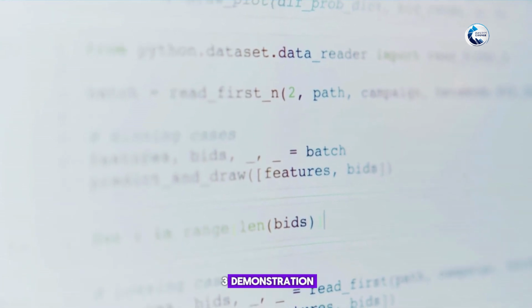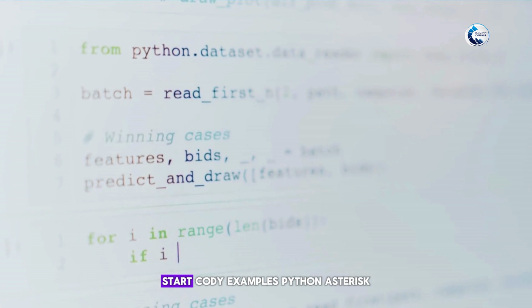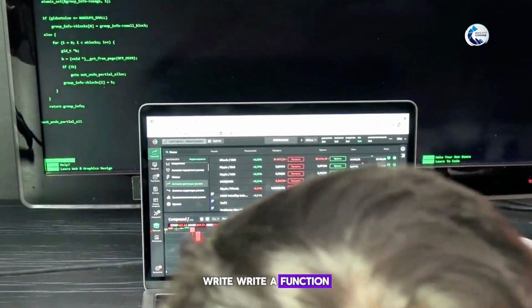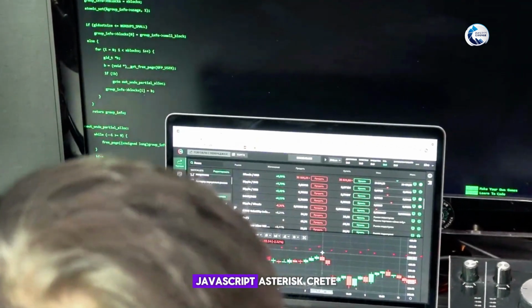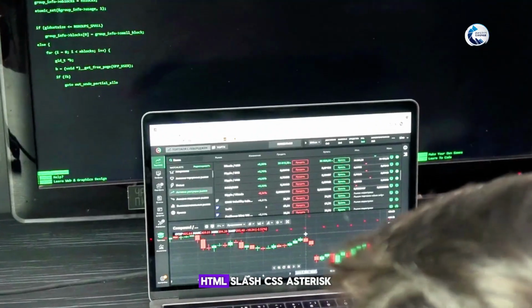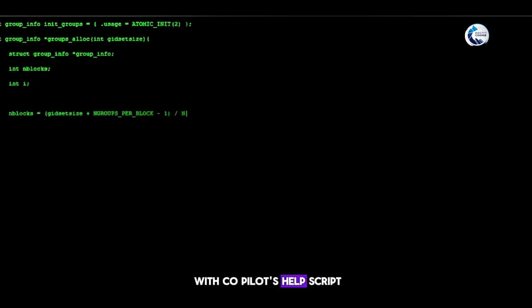3. Demonstration, 15 to 45 seconds, show the magic. Scene, start coding. Examples. Python, write a function to reverse a string. JavaScript, create a dynamic web page button. HTML/CSS, build a responsive layout with Copilot's help.